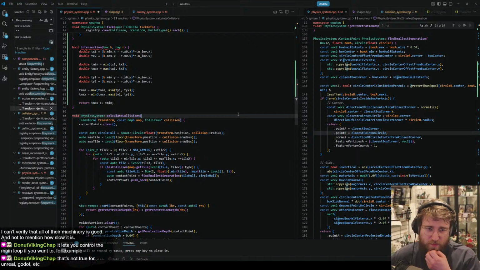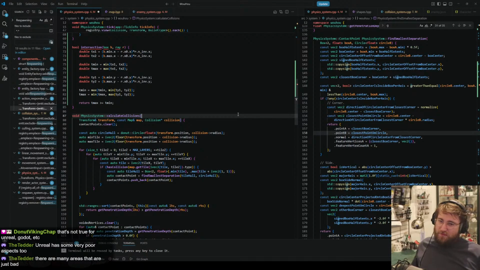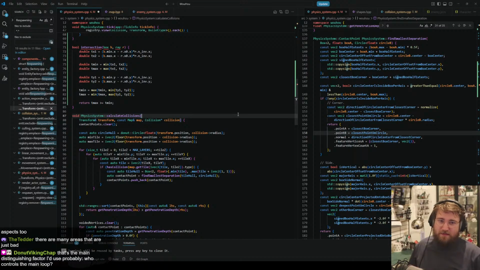You can do some good stuff with it, unless you want to control the main loop, which isn't possible for Unreal and Godot and stuff. Yeah, Unreal has some poor aspects. It's easy to break stuff with Unreal. You can make a very badly optimized game very easily, and it doesn't really stop you. It doesn't have a profiler that kicks off by default and says this is bad. I think maybe it does these days. Who controls the main loop? I guess in our code base, I have the main loop. We have our main function.